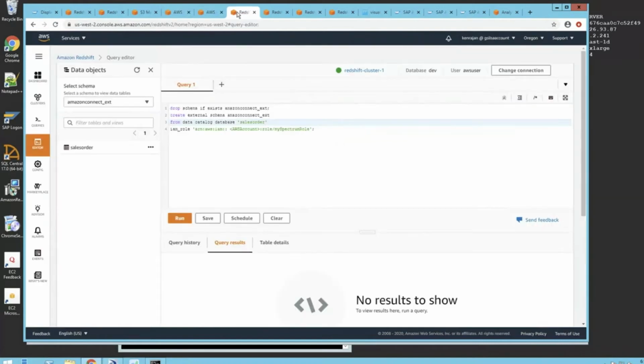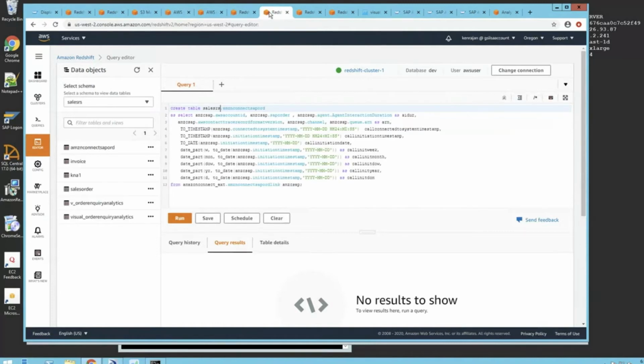As a next step, now the data is available in Glue. Now you need to bring the data into your Redshift using an external schema. So you would create an external schema to load the data as a Redshift table from your Glue. Using this query, we are creating an external schema and loading the data that is sent by Amazon Connect, the data that we transformed using Glue, into a Redshift table, an external schema.